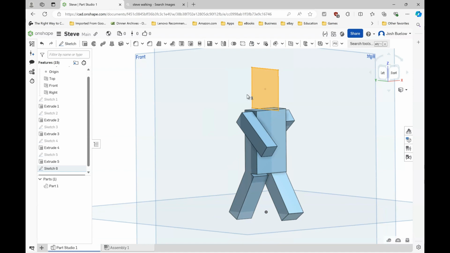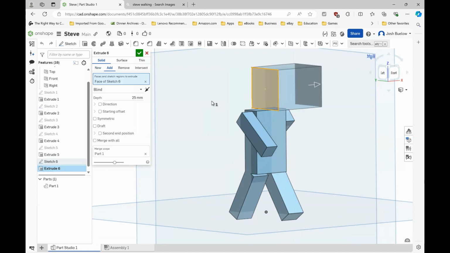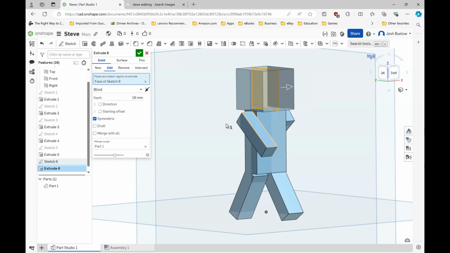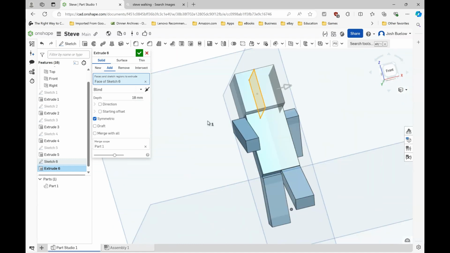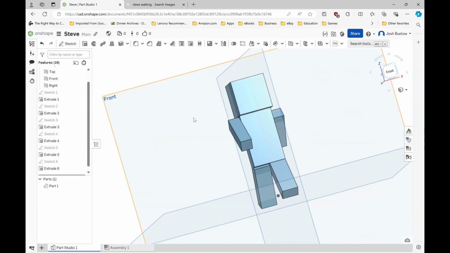So if I click right here and extrude, now remember this is 18 by 18, and that means this dimension right here also needs to be 18. But it can't be off just the one side of his head. I hit enter. There we go. We have to make it the same, so we're going to go click symmetric. And that will center Steve's head on his body, just like that. Green check mark. And there we have Steve.